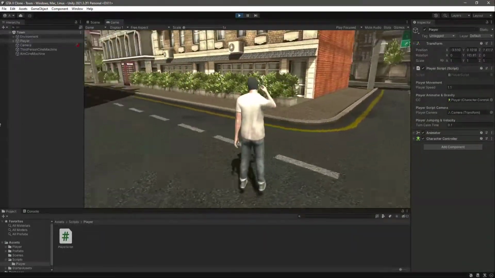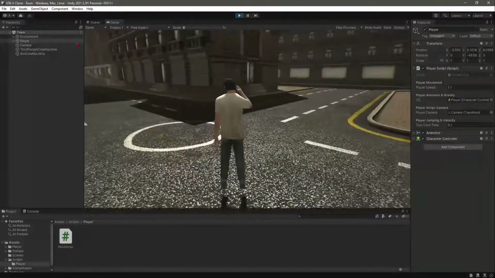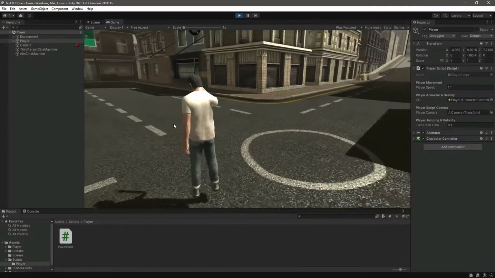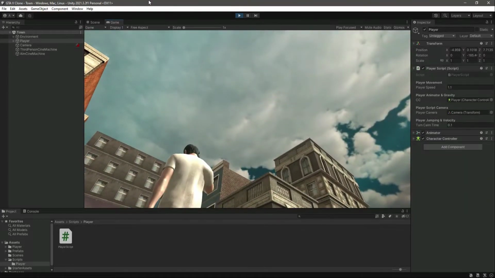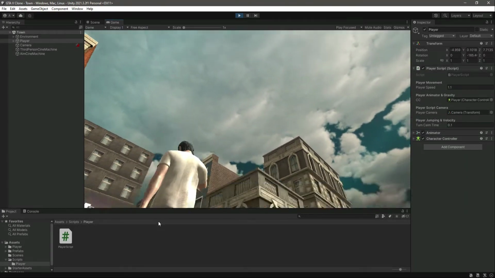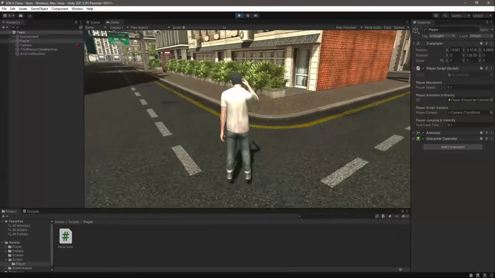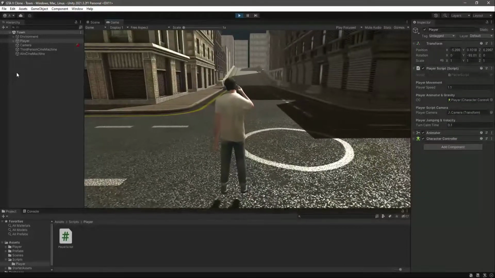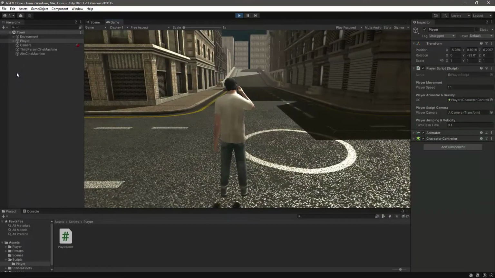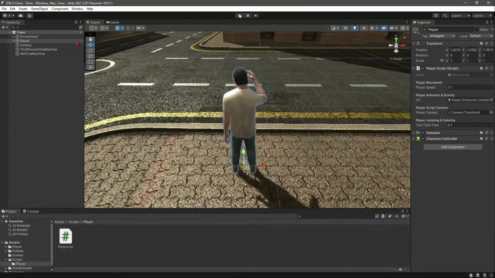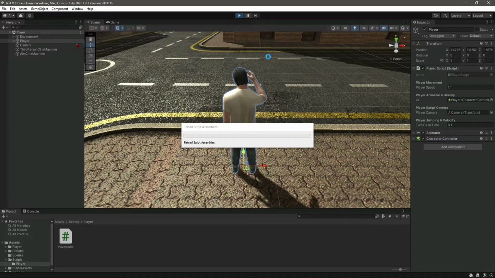Our player can only rotate on the y-axis, because as you know, we can't rotate our player in the up direction or the down direction, just left and right, as you can see. So that's why we use the Euler angles dot y right here in the script. So now our player can move according to the camera.